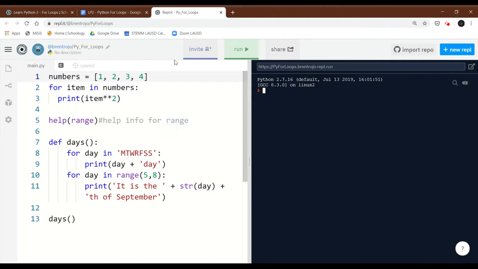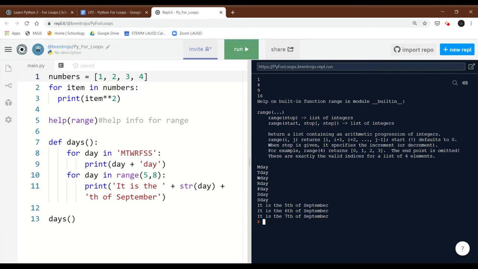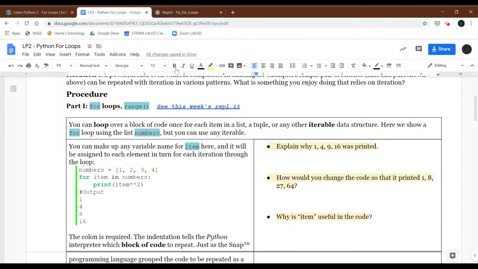If you were to run it, there's a whole bunch of stuff going on. And I apologize, but that's all of the stuff if you were to run it. So if you want to go step by step, why don't we go back to question one? Explain why 1, 4, 9, and 16, how would you change it, and what is the point of using item?